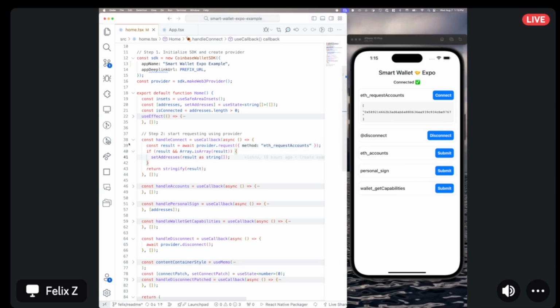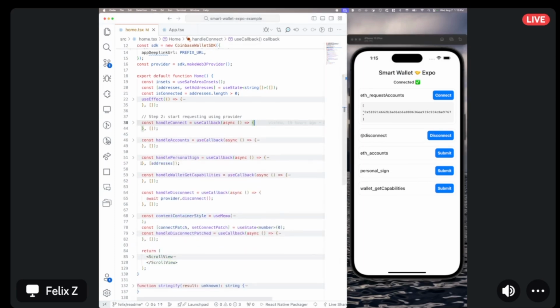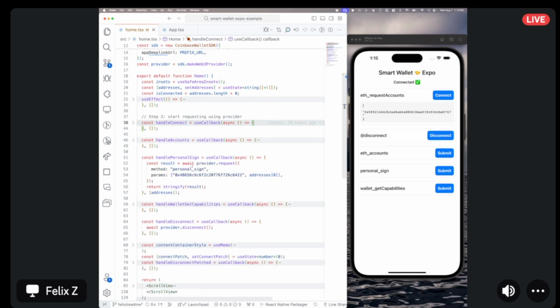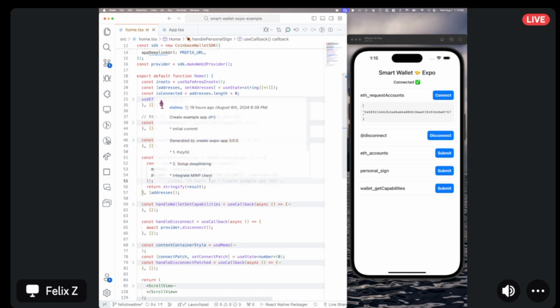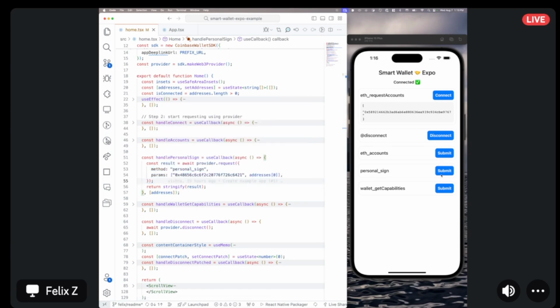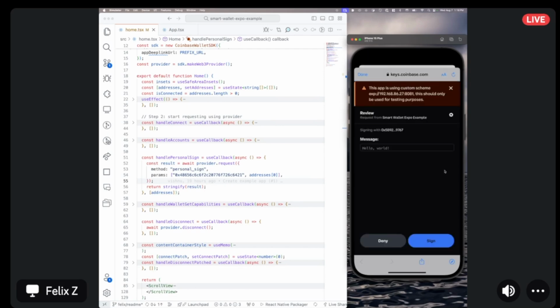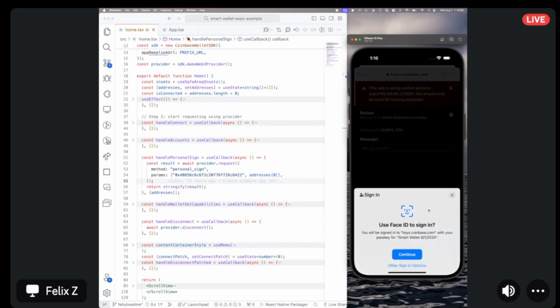What about signing? It's the exact same pattern that we used for requesting the Ethereum account. Let's try a personal sign. Line 52 to line 55. We put a method and params in, and let's see how it goes. And let's try to sign it.